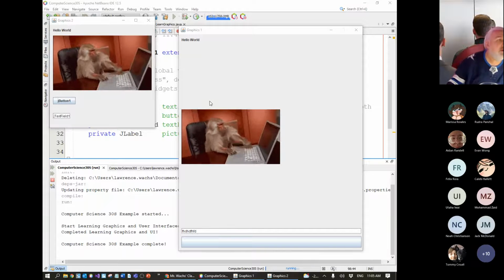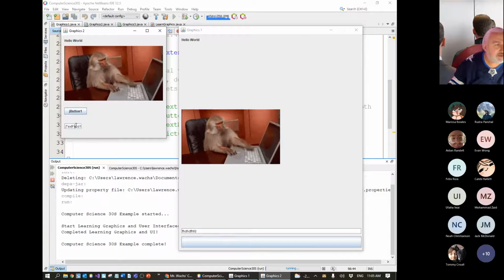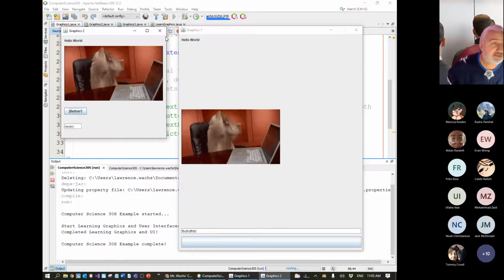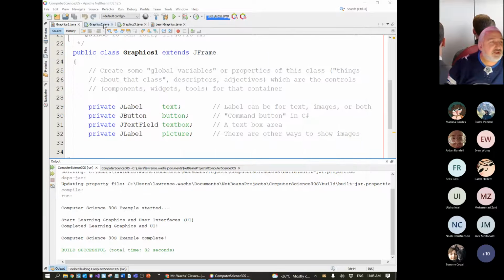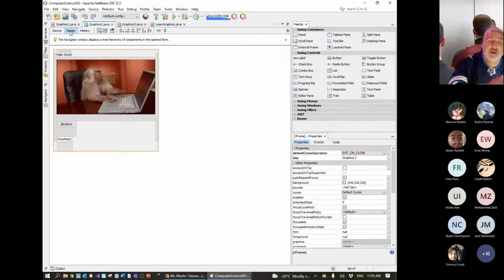Graphics 2 also has a label, a picture, a text box that you can type in, and a button. They also don't do anything yet. Okay? Graphics 2, we use the designer to make. So we use the beauty of the visual designer, a throwback to, for those who did the computer science 20S course.